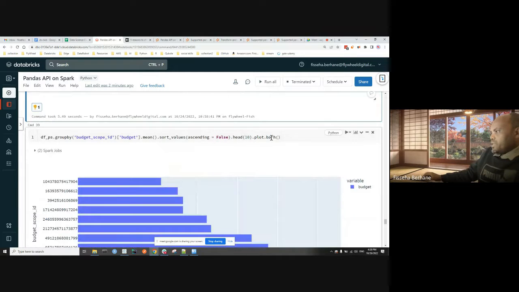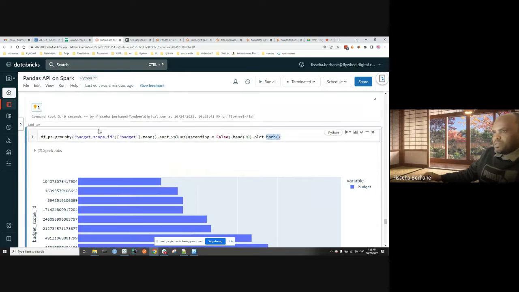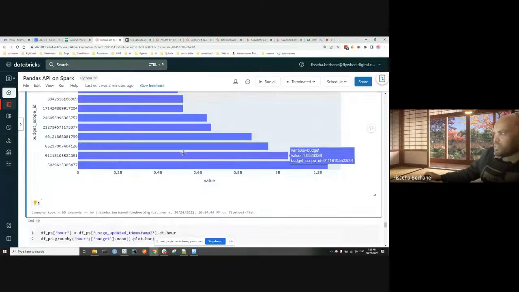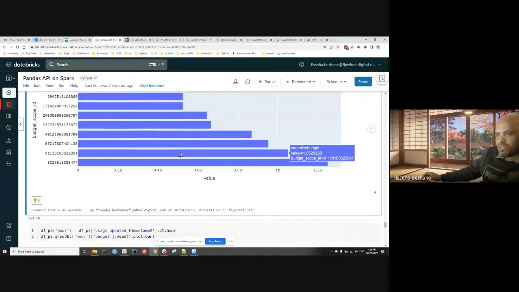And here I'm creating a horizontal bar graph. The same thing: group by budget scope ID, get the mean of the budget, and sort values in descending order. I want to get the top 10 and chain it using just .plot.barh. So it generates this horizontal bar graph. It handles lots of different plotters.